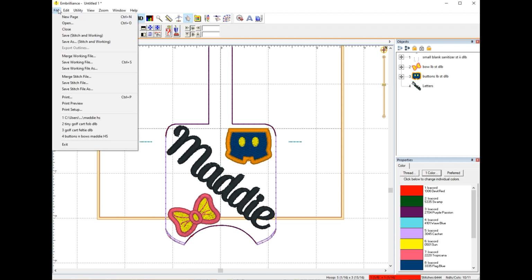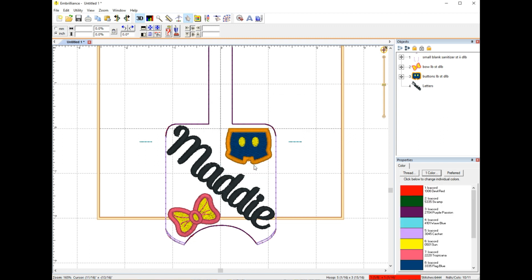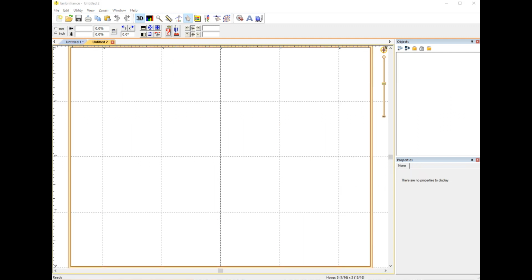So I go into my software, I click Save Stitch File As. And look, I already had something like that saved, so I'm going to do Maddie Hand Sanitizer 2. Now that design is saved as a PES file in my software, in my computer. You wanna see what it looks like? Open a new window. I find that folder on my other monitor. I'm gonna drag over the PES file.